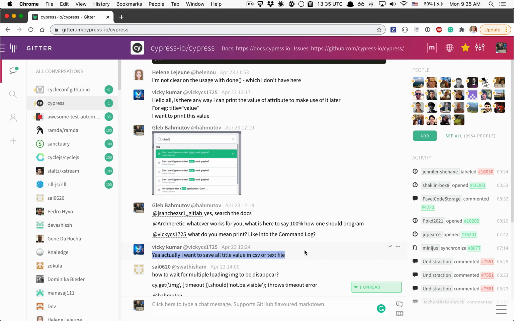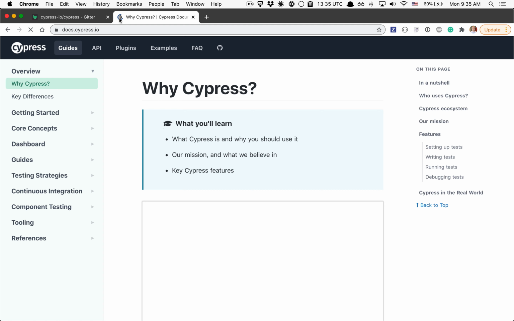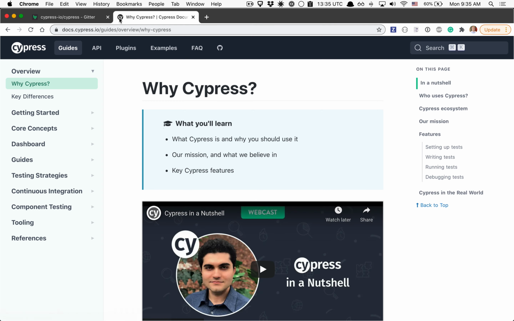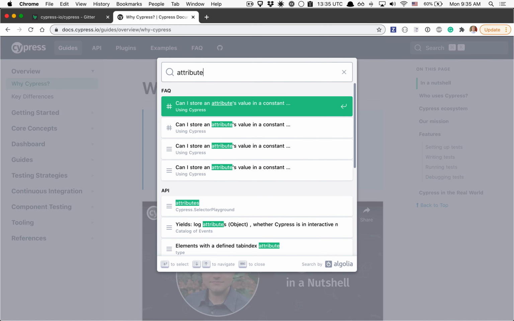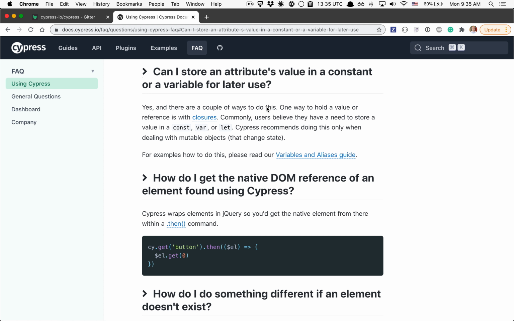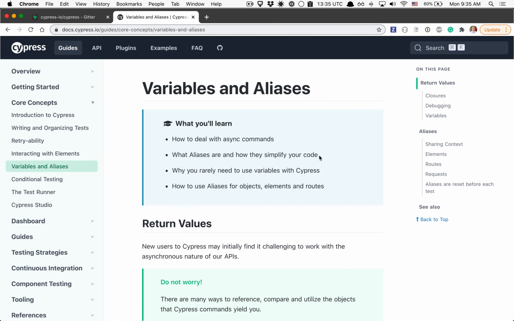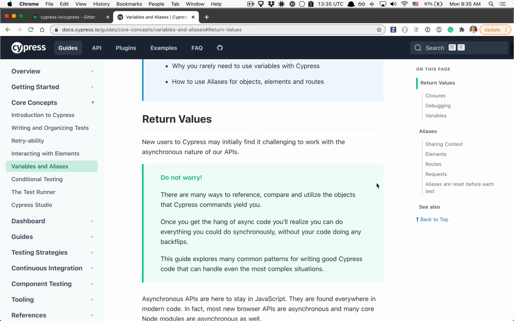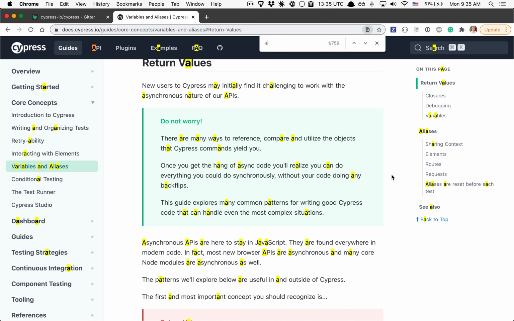Excellent. So the first thing I do in this situation is I go to our documentation and I search attribute. Can I store an attribute value in a constant? Well, that seems like it fits the bill. We can use closure variable, right? We point at variables analysis guide, right? Is there attribute example? Ooh, no.